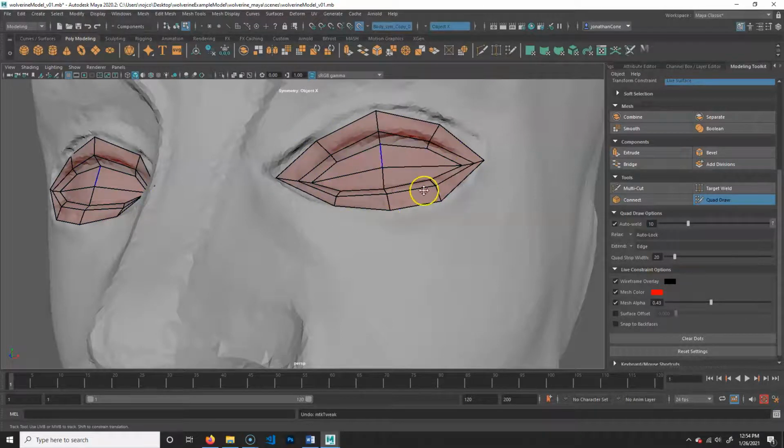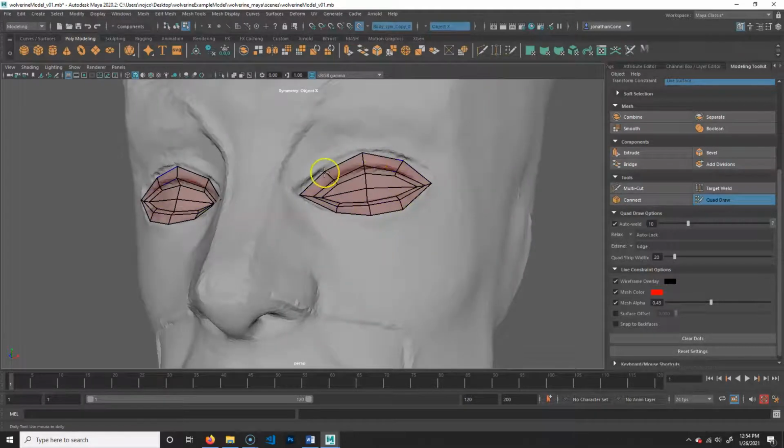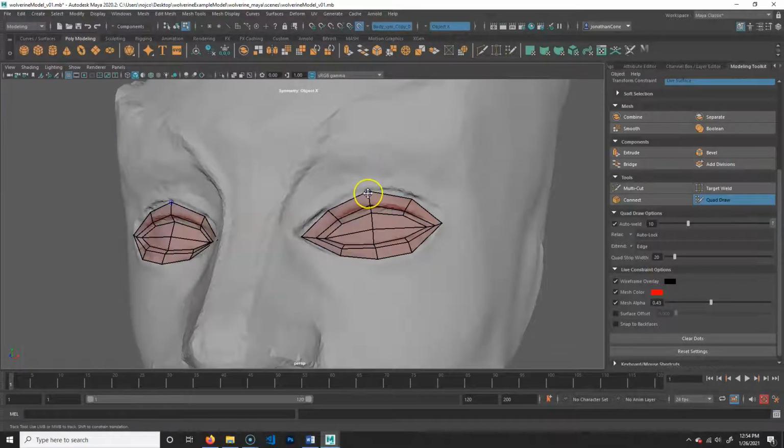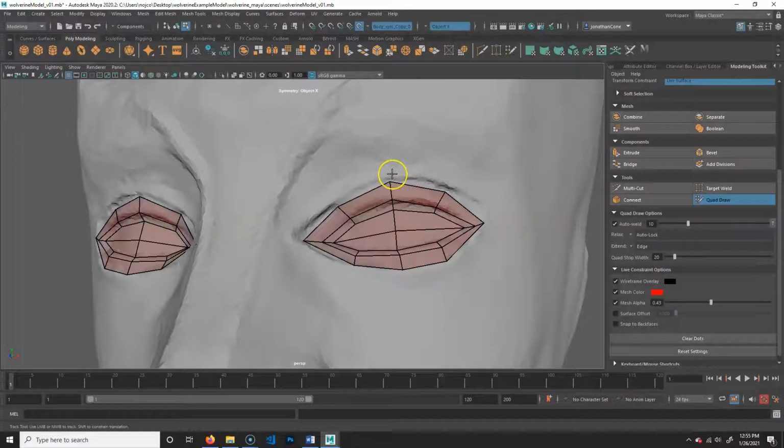So you want to make sure they're even, and try to maintain a nice fluidity throughout it all. Now I'm just going to go another one. I'm going to go maybe from the eyelid here. Well, see, I got this mask, so I'm just going to go to the mask first.